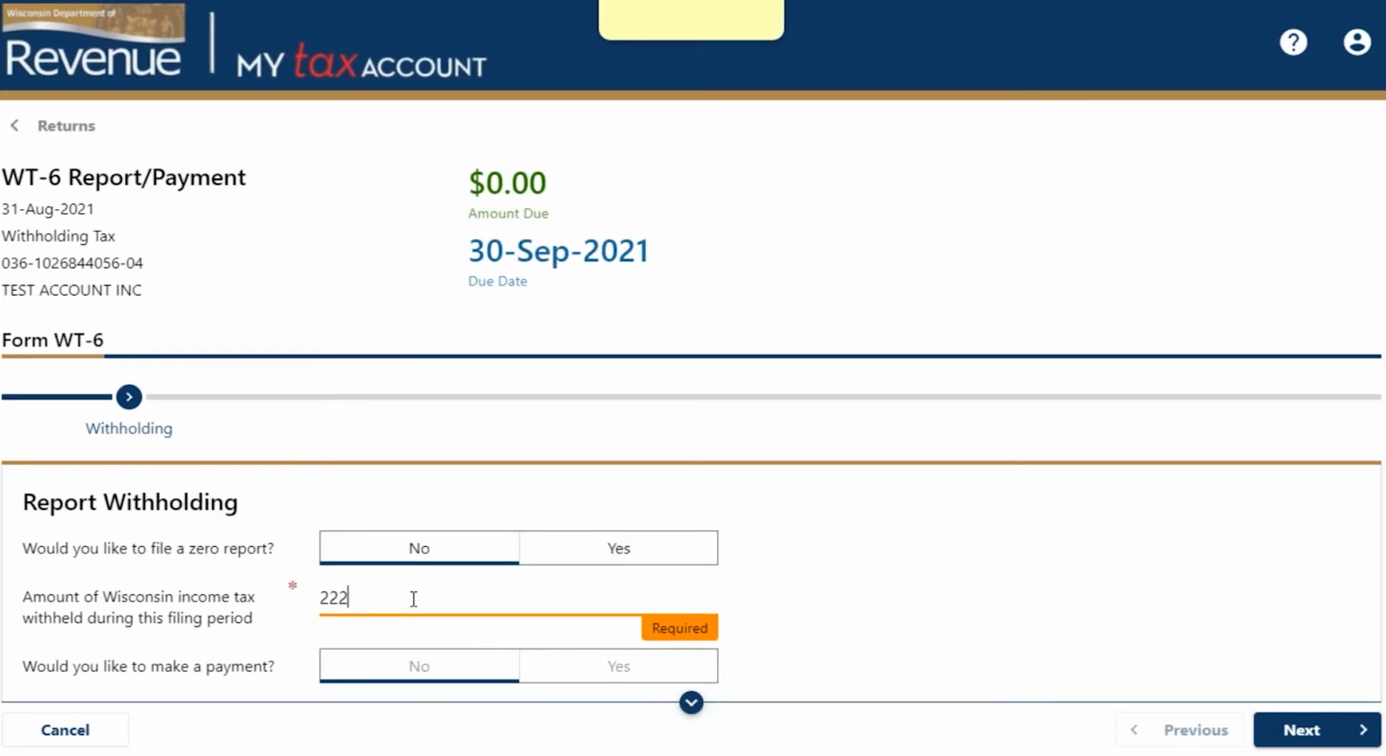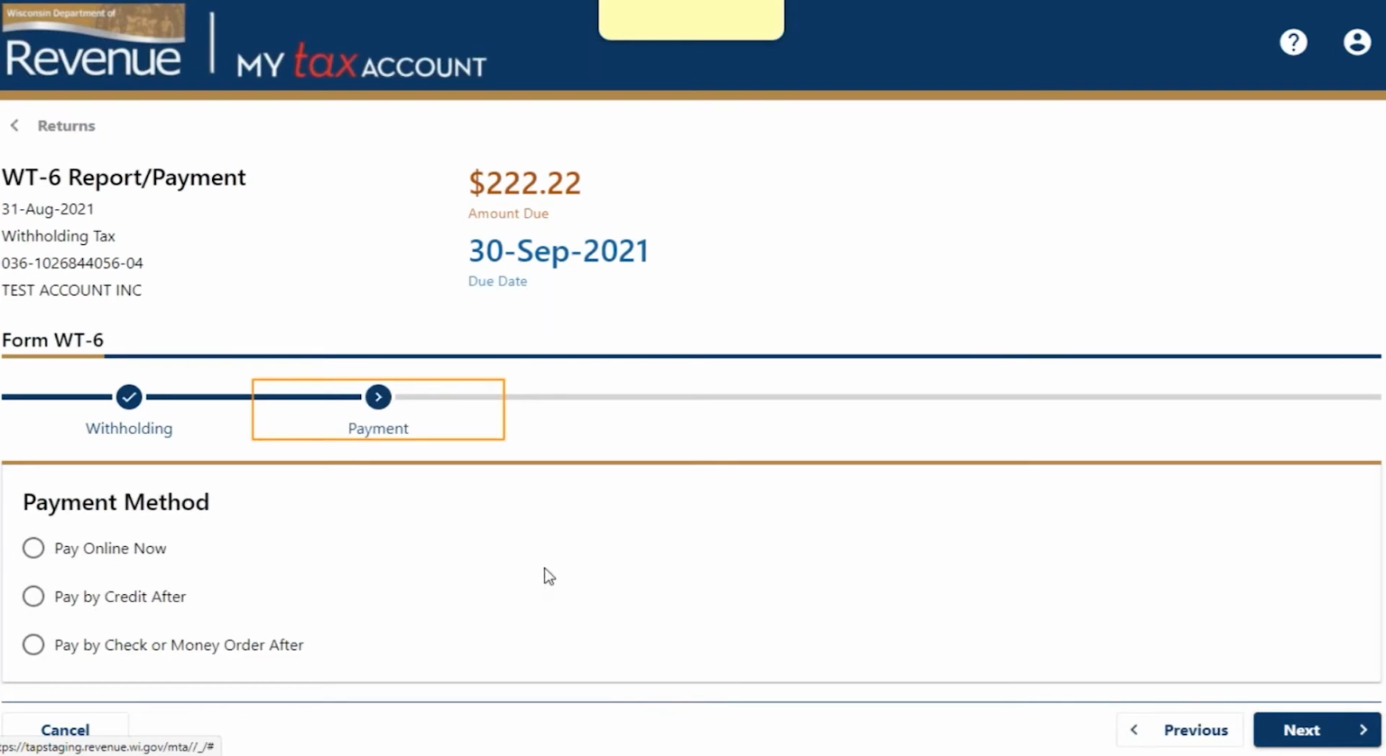If you have withholding to report, enter the amount withheld for the period in the appropriate field. If you would like to make a payment at the same time as you file the report, answer Yes to the question asking if you would like to make a payment, and select Next.